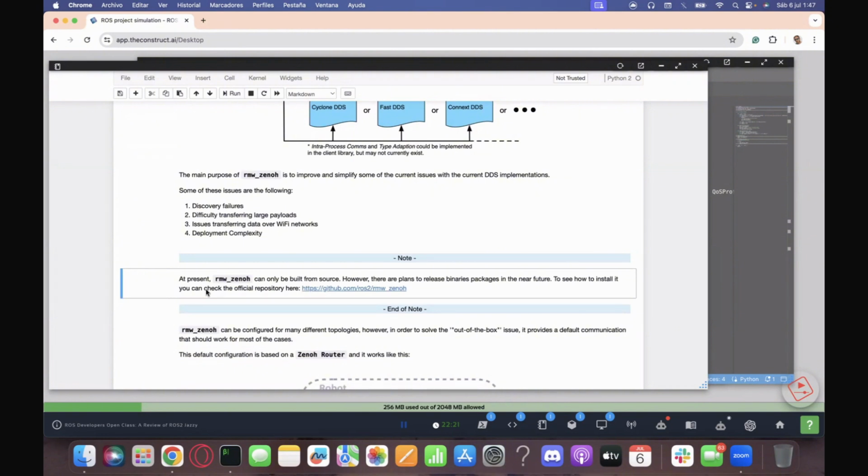What kind of problems? Well, the typical ones are discovery failures, especially if you are trying to connect two different robots. If you are working within a single robot, then probably everything is going to be easier. But the moment you start trying to connect different hosts, then problems probably are going to arise. For instance, discovery failures. What does this mean? You are not able to see the topics of a robot from an external computer.